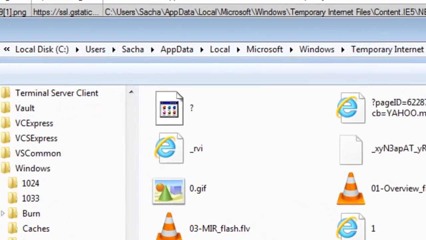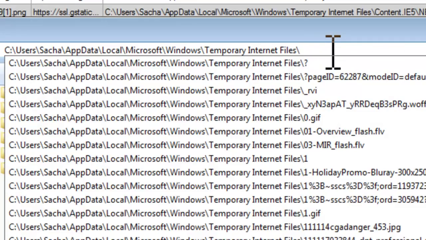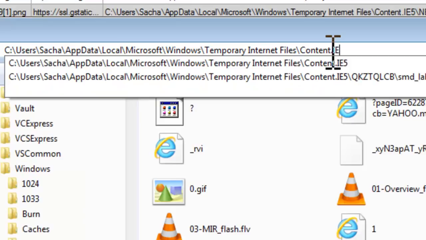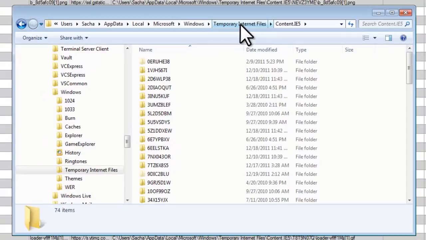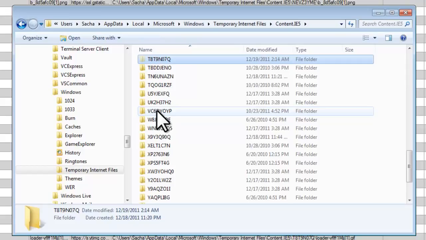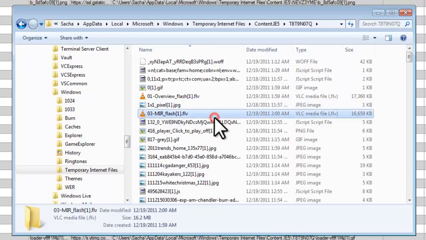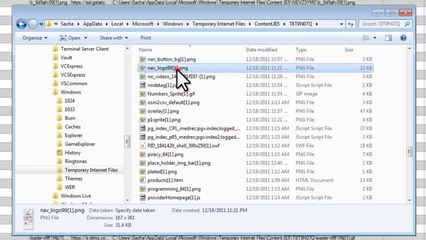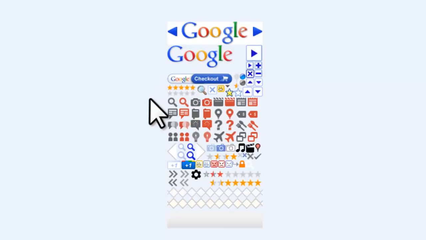And in the address bar, I'll click once to be able to see the full address. Enter /content.ie5. Press enter. We're now inside this hidden folder. Now in here we need to go to this T8, T9 folder. Double click on that to enter. OK to the warning. Now inside here we'll browse for nav_logo99. Here it is. Let's double click and open it. OK, so we can see here that it's just basically the Google logo and various buttons that it uses.